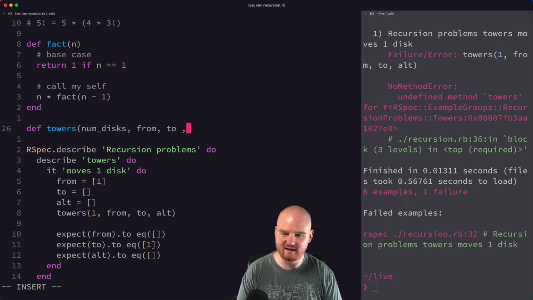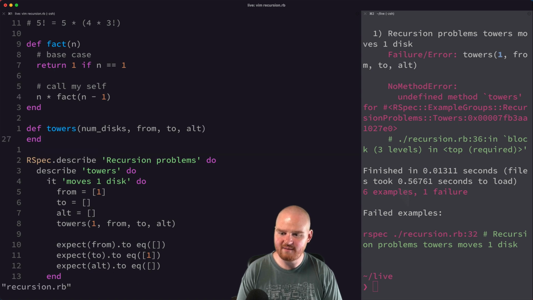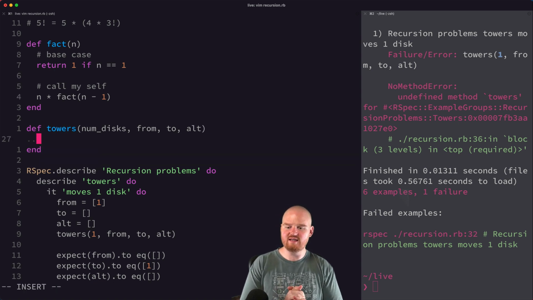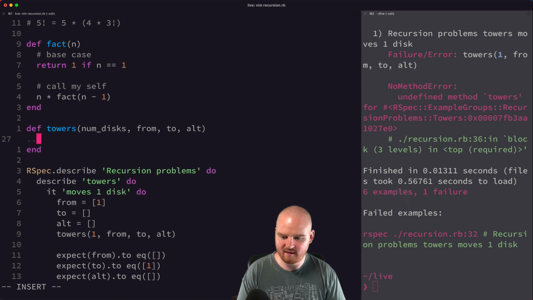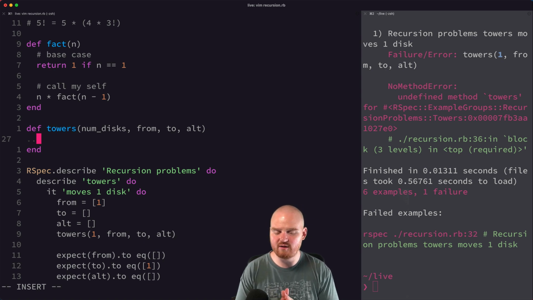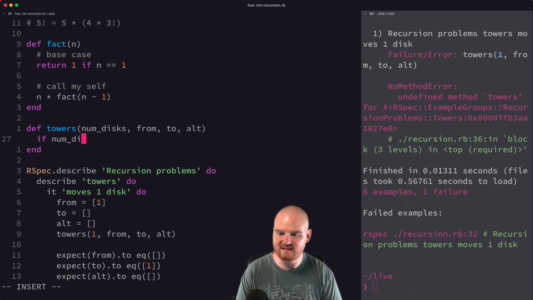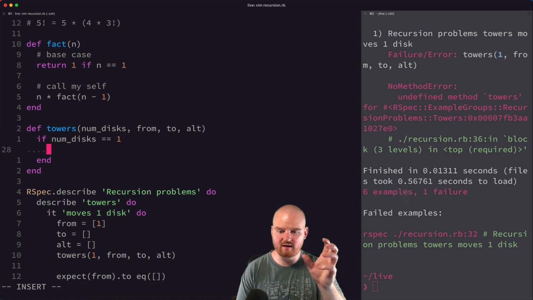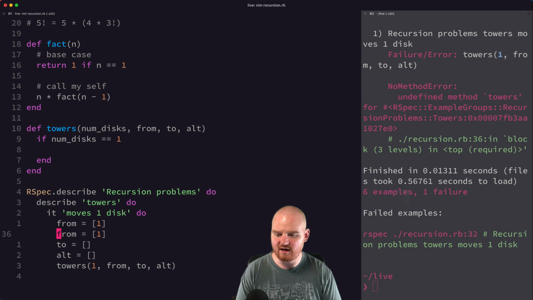From, to, and alt. Okay, so if the number of disks is 1, then we want to move from the from tower to the to tower. So if num disks is equal to 1, then we want to remove it from the end of the from tower. Also, for reference, in the future we're going to have our disks ordered like 3, 2, 1, so the biggest disk is going to be at the front and the smallest disk is going to be at the back.